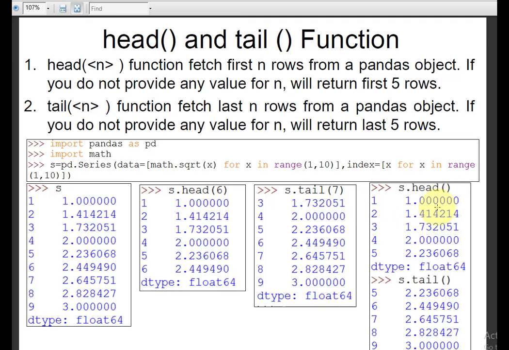And if you do not pass any value into the method, what happens? It will return only 5 rows, so you get the output 1 to 5. And if you call the tail method without passing any argument, without passing any number of rows, it will also return only 5 rows from the last. So 5 values have been executed.